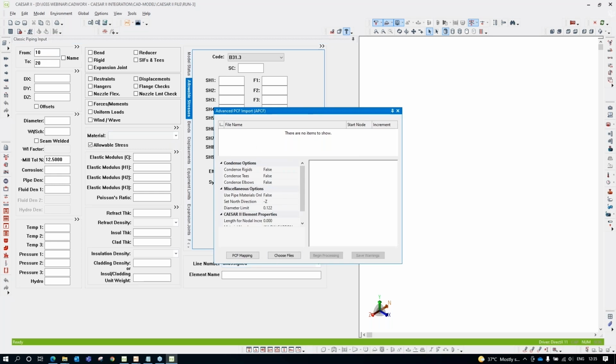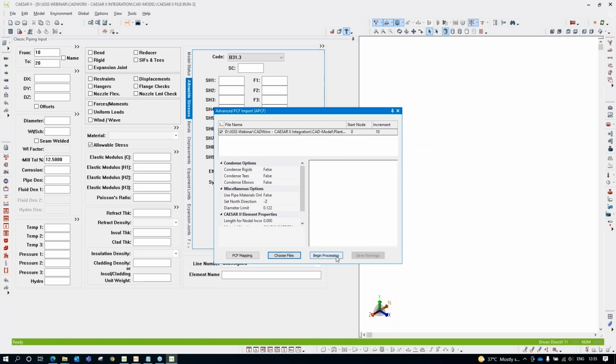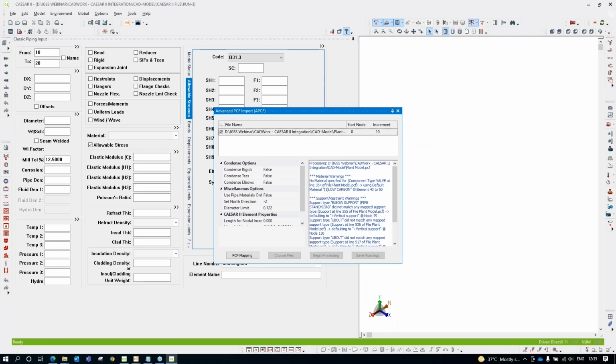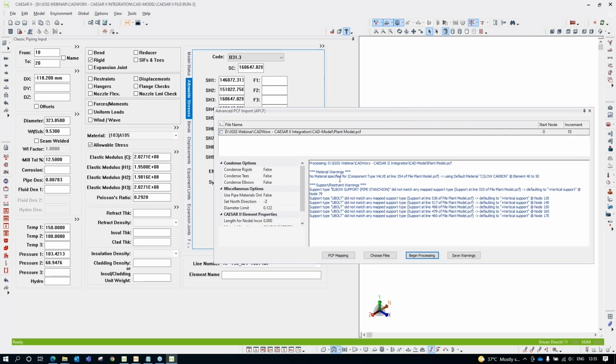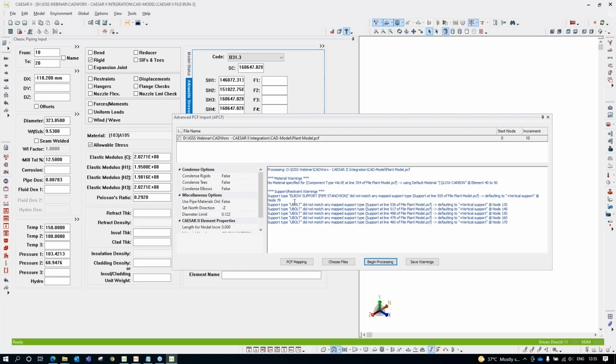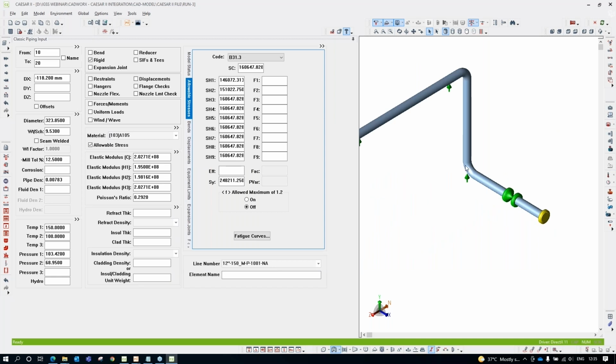APCF, choose files, begin process. Now, you see material warnings. Only one: no material specified for valve line 234. So the default material has been selected. Other warnings are available only for your support and restraint warnings. Now the entire material warnings have gone. Now if you see, wherever previously the elbow was second, now you get the material.